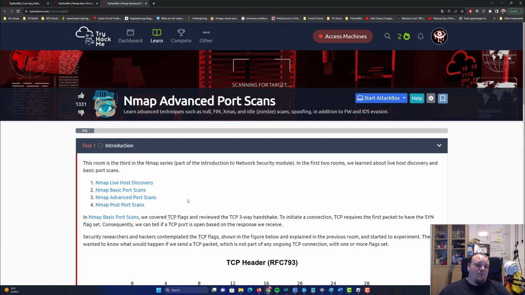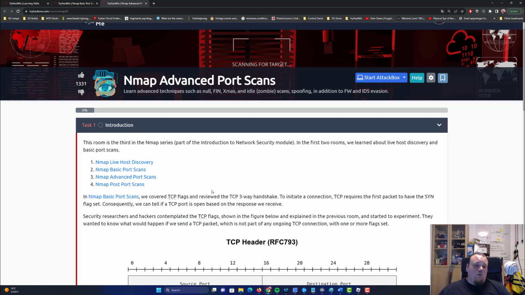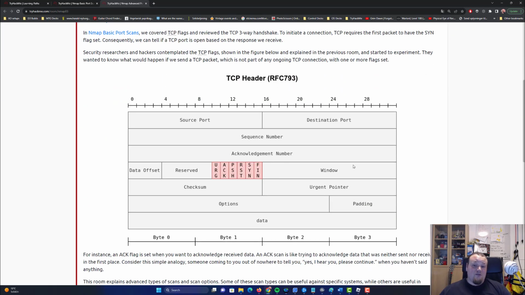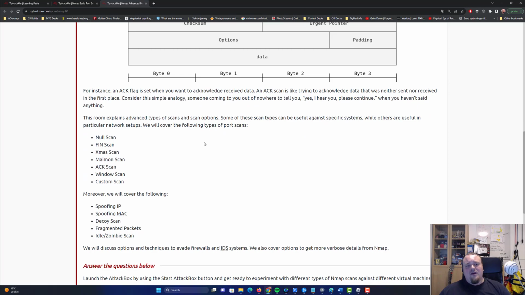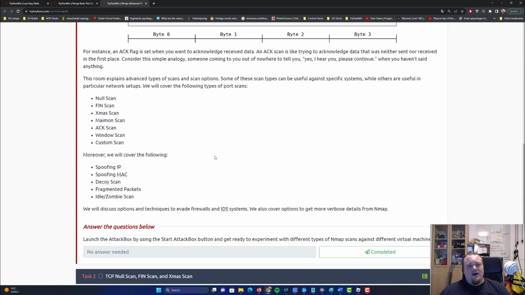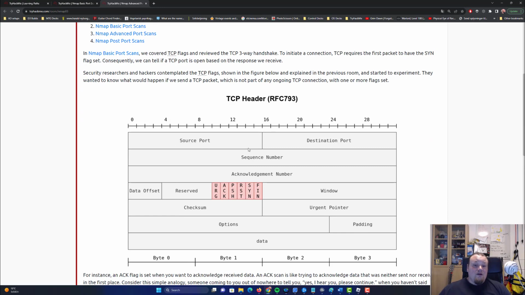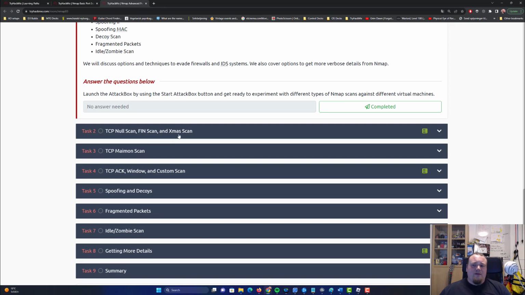Okay, this is the second room, so host discovery, basic, and an advanced, which is this one right here. We also have something called post port scans. And the advanced one is talking about the TCP header. I like this. Okay, really good. A bit more advanced. This is some of the things that I did actually ask for, that it was a bit more informative. Still, the text amount is slim, but I guess for the average reader or pentester here on TryHackMe, this is probably enough for them.